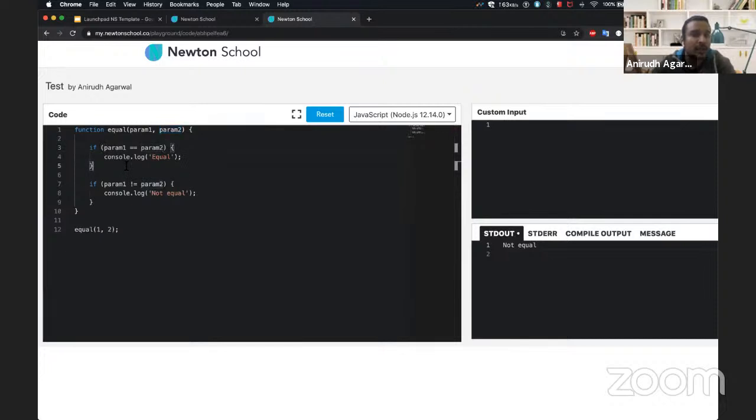For obvious reasons, this wasn't executed. That's why we do not see this equal here, right? And then we say if param1 is not equal to param2, then we do this console.log. Since this held true, this particular statement was executed, and then it came here, and there was nothing else. So the execution stopped, right? That is how simply we can write this out.